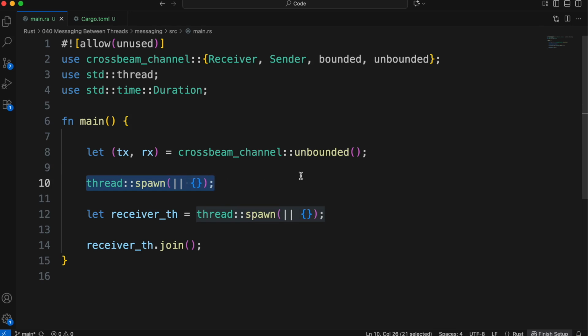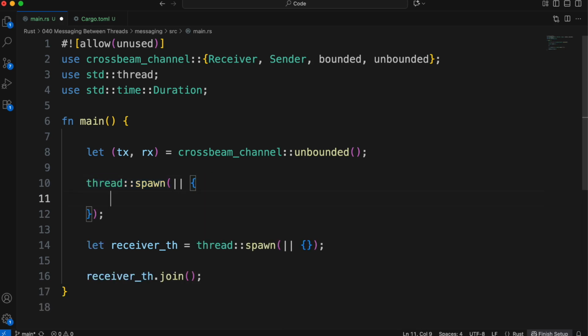Now this thread here is going to be like the producer or the transmitter. It's going to send the messages. So in here, let's put some code. Let's have a thread sleep for a start. And I'm going to say Duration::from_millis. And let's put like 2000 milliseconds or 2 seconds in there.